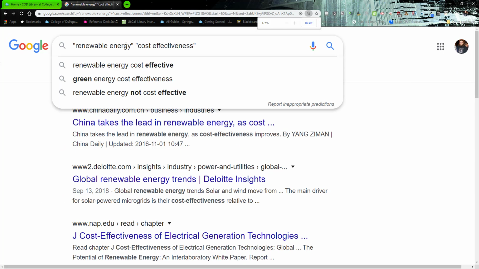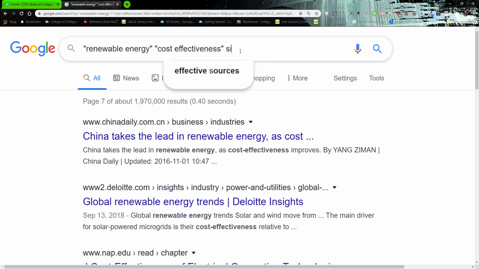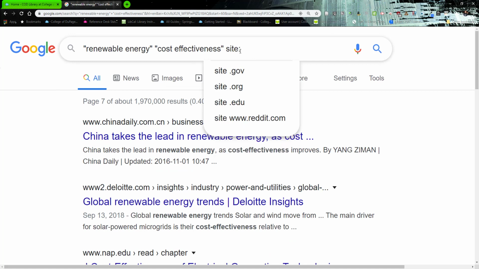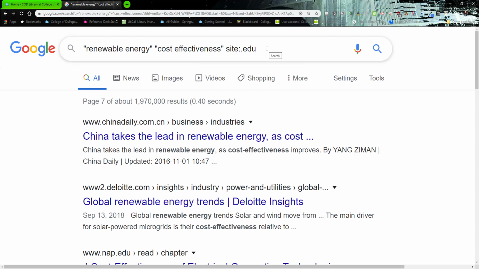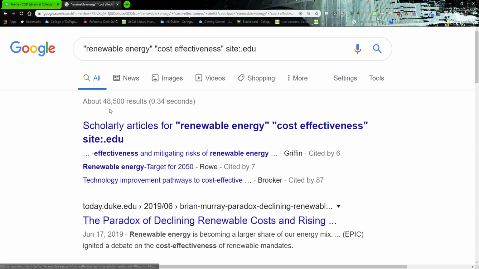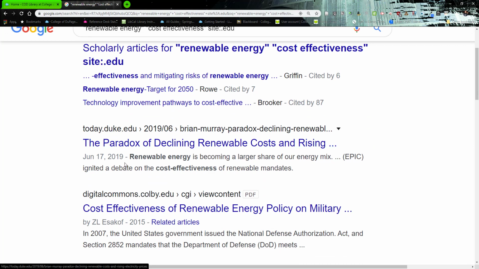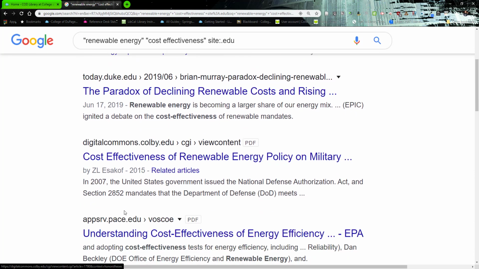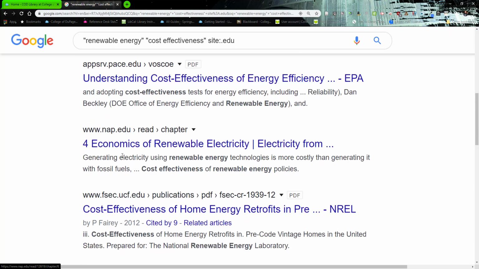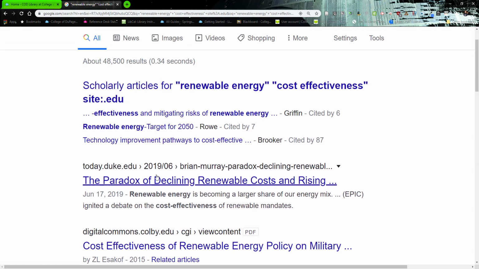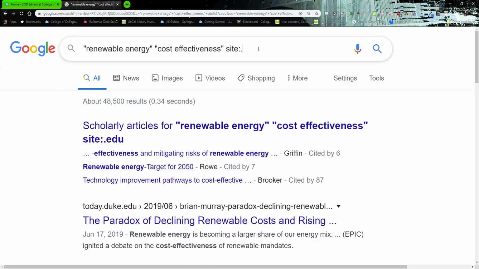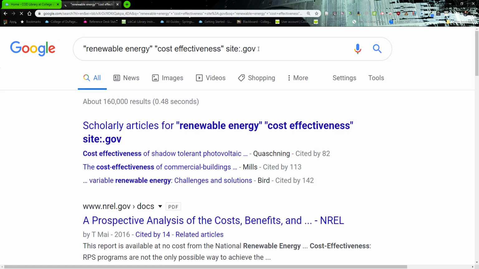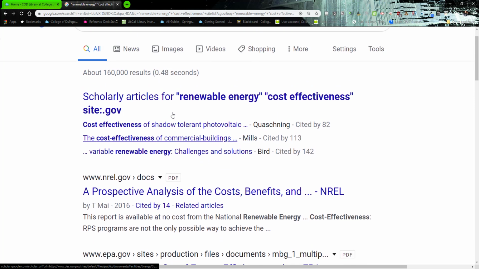Another tool that we can use as we're doing searches is the phrase site colon. Here I can tell Google that I only want it to look for .edu websites. What it will do, you'll notice 48,000, and they only come from higher education websites. And that can be particularly helpful too as you're looking around. You could do .gov with this, you can do .org, you can use .com, whatever it might be. And so here we have .gov.